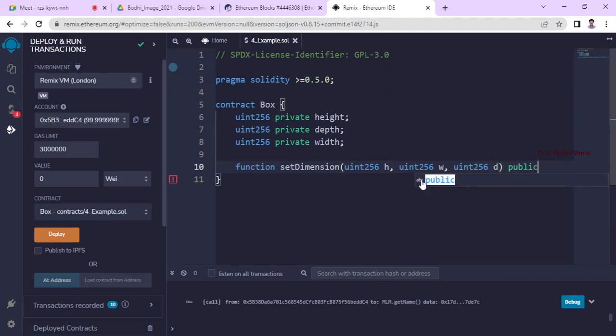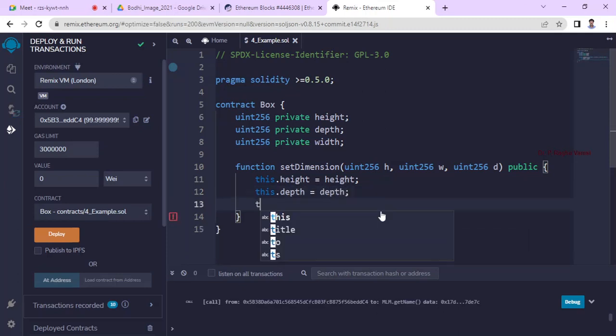This is public. You can also mention this.height. That means it refers to the current instance. this.height is equal to height, this.depth is equal to depth, this.width is equal to width.